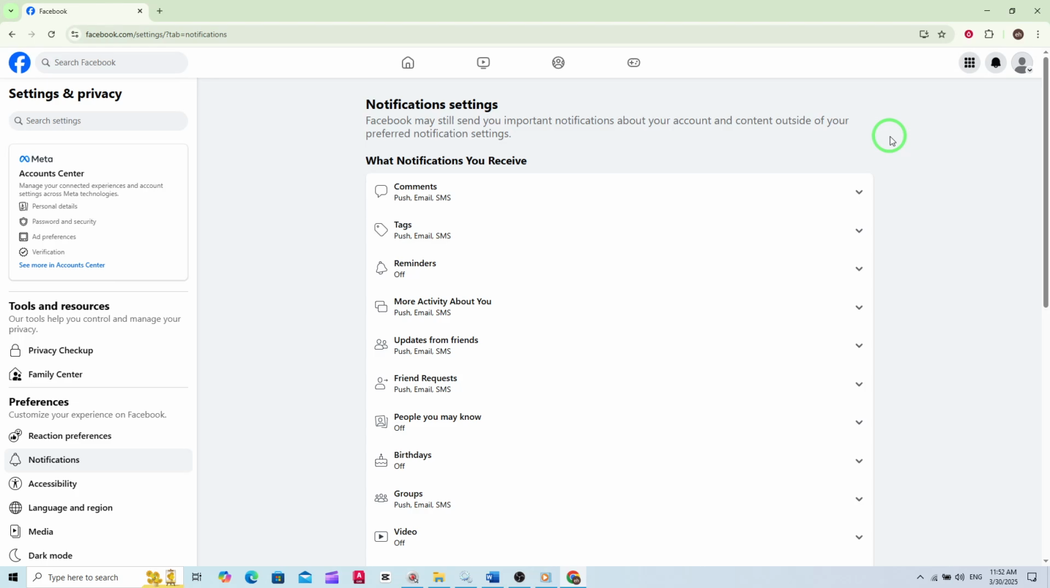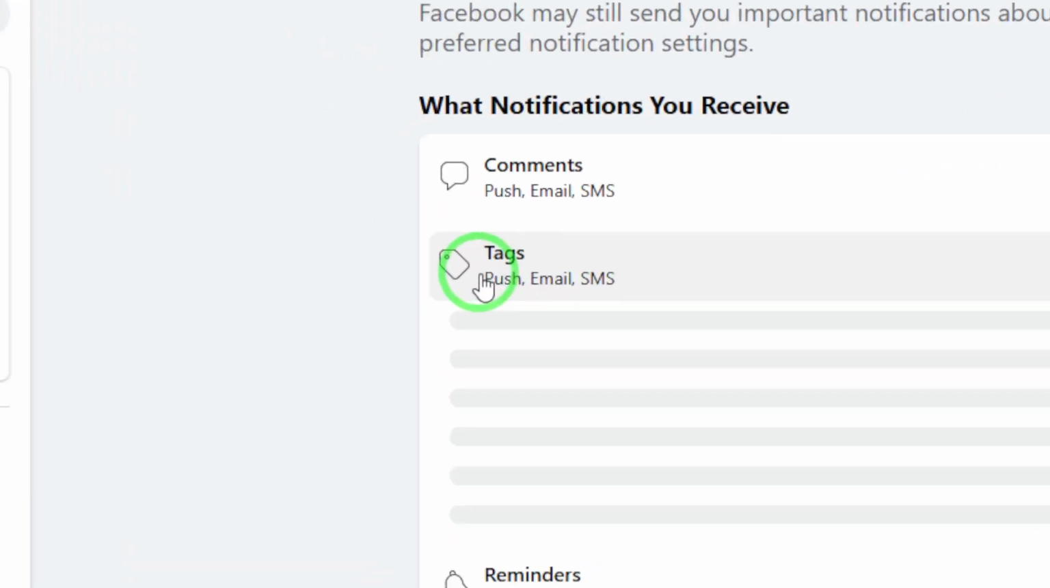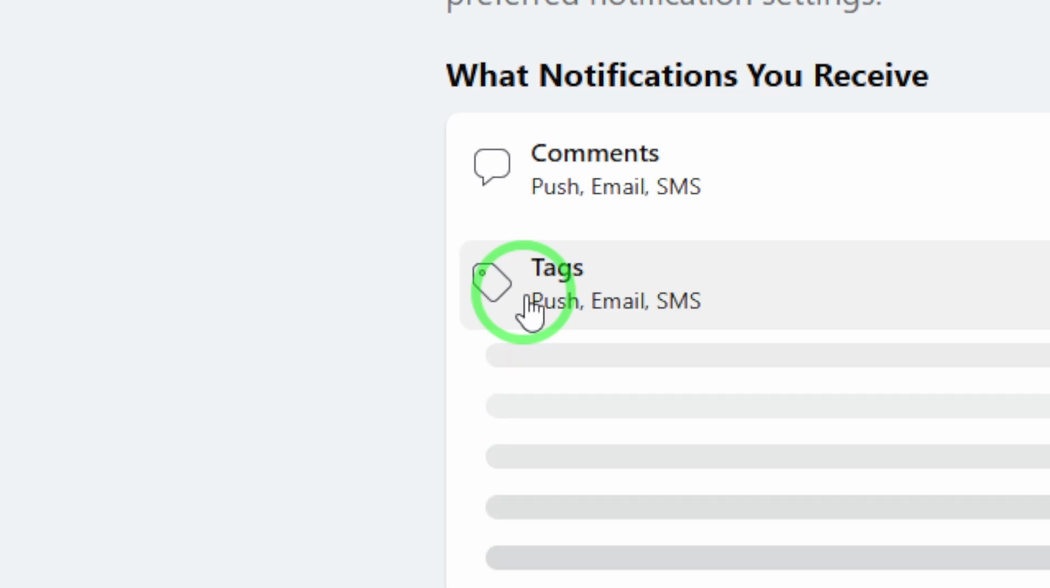On the Notification Settings page, you'll see various categories listed on the left side. Look for and click on Tags. This section controls how you're notified when you're tagged in posts, comments, and yes, those group mentions.